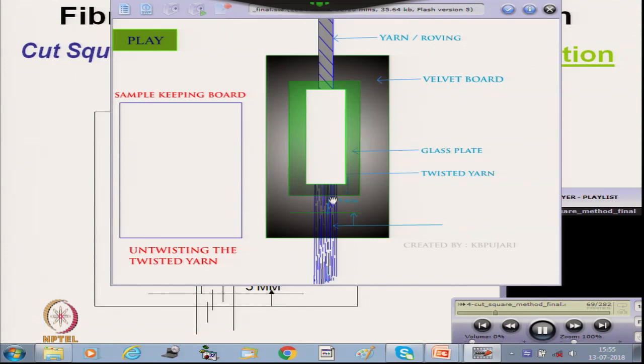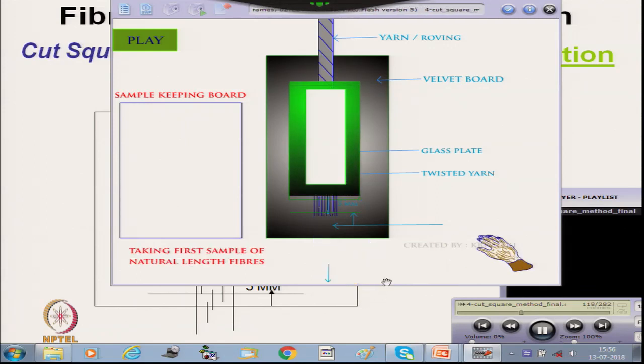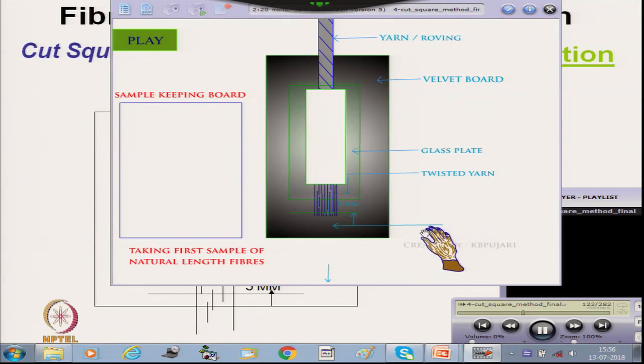Now, the fibers become parallel, and after that the first operation is that we will remove the fibers with cut length. So, these fibers will be discarded. Now, it has been discarded. After removal of a few fibers, in a few steps, now it has become the natural length.